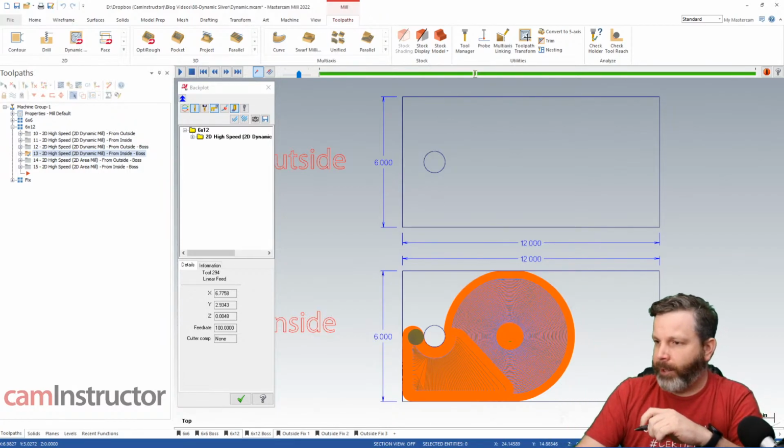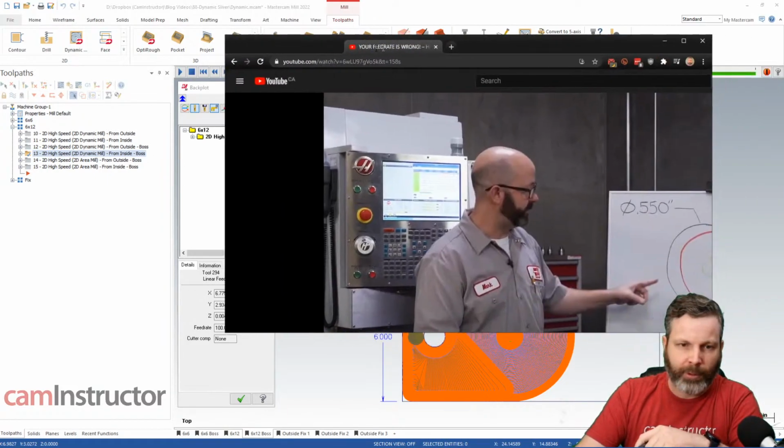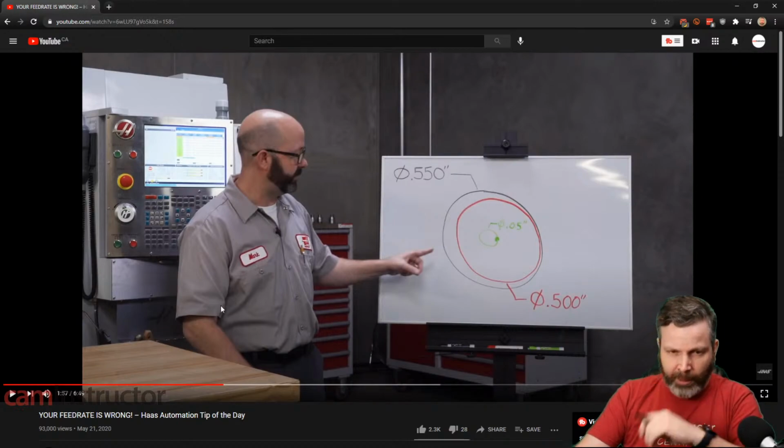Let me bring this page over here for a second. I did a video about this a while back, and Haas also did a video about this a while back. So those might have seen this. If not, please go watch this video. It's a really good video. Mr. Terryberry here is talking about cutting a hole that's .550 in diameter with a tool that's very close to that feature's size. So he's got a .550 hole, cutting it with a 1/2 inch end mill.